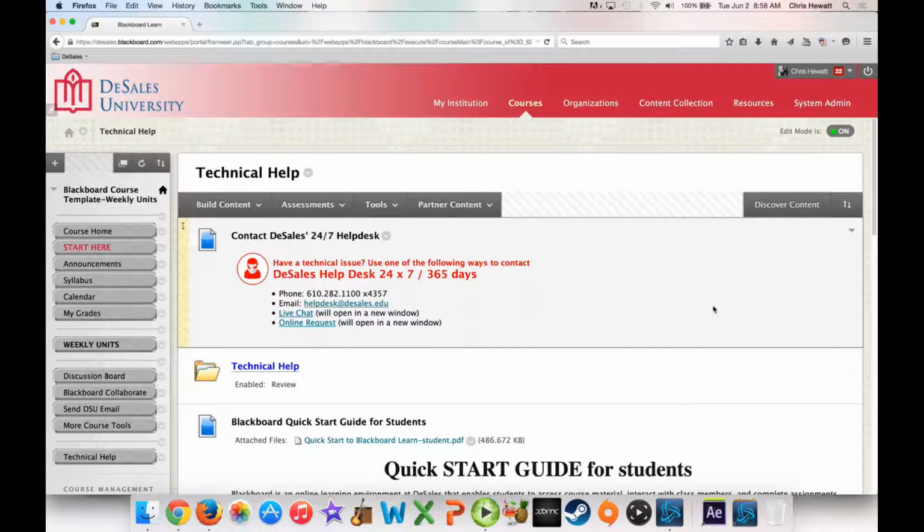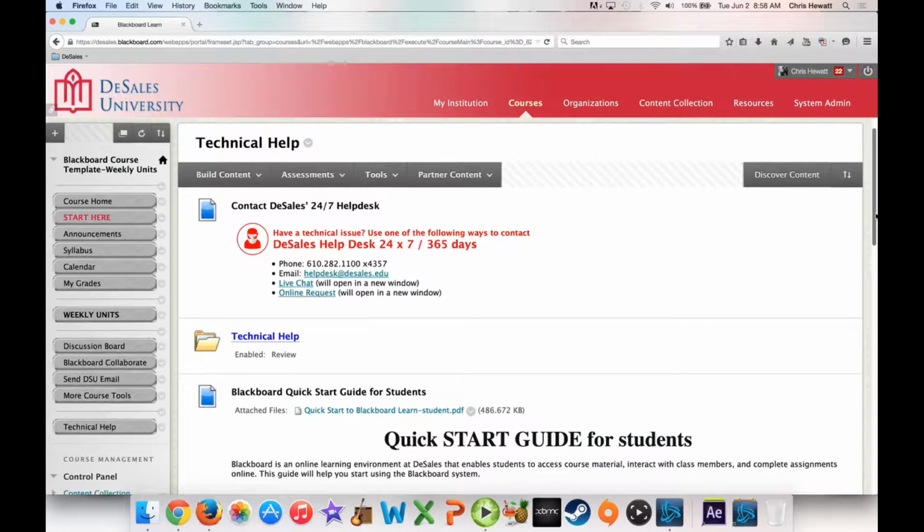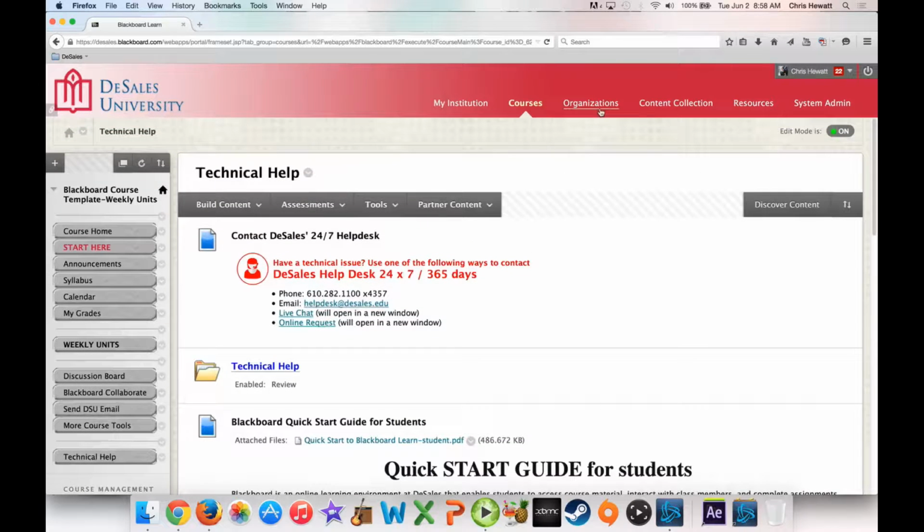This Technical Help menu selection will help facilitate any technical assistance that you or your students might need when accessing the Blackboard Learning Management System. First and foremost, we have the DeSales Help Desk, which is available 24 hours a day, 7 days a week, 365 days a year, accessible at your fingertips. You can reach them by phone, email, live chat, or through online requests.